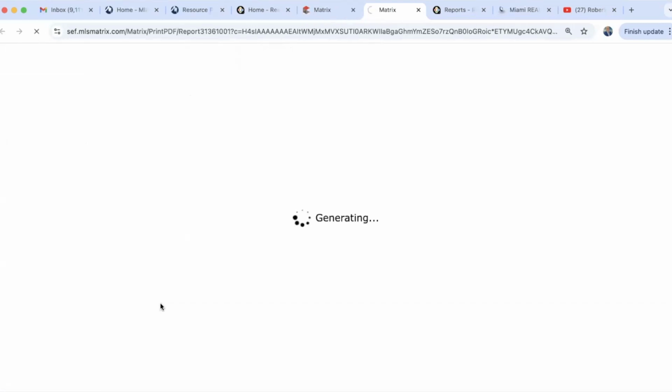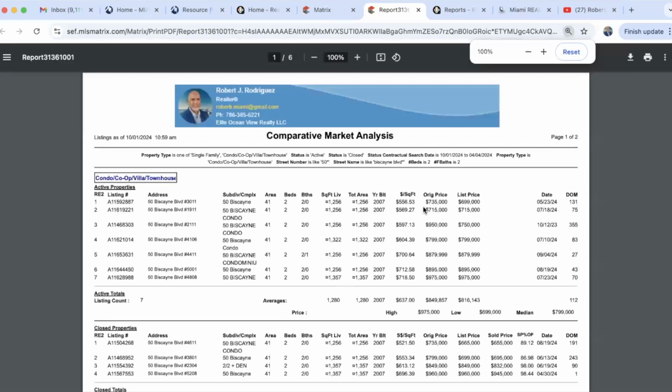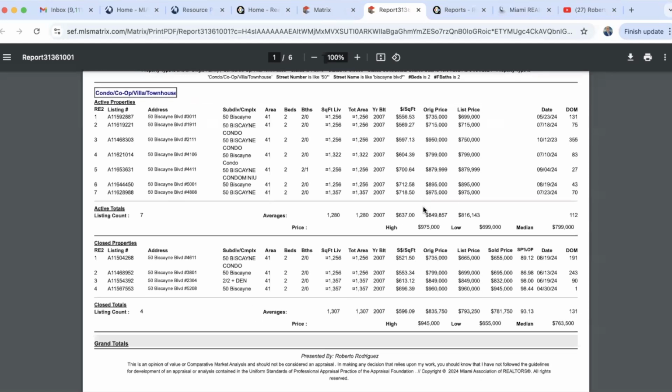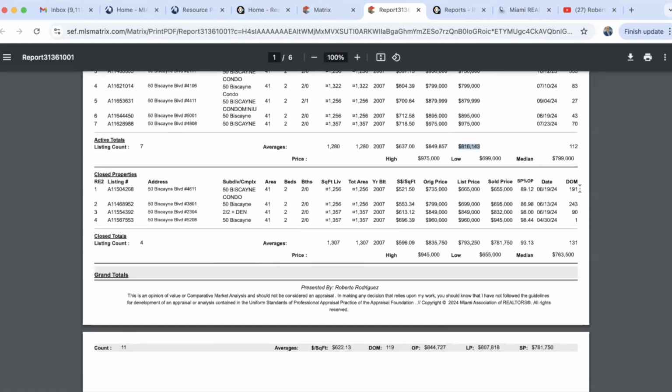Print to PDF. And here is your basic style CMA for a condo at 50 Biscayne. All right, here are all your active listings, and the active average price is 816. Here are your solds in the last 6 months. You had one property at 655, another one at 695, another one at 832, and another one at 945, with an average coming in at 781.